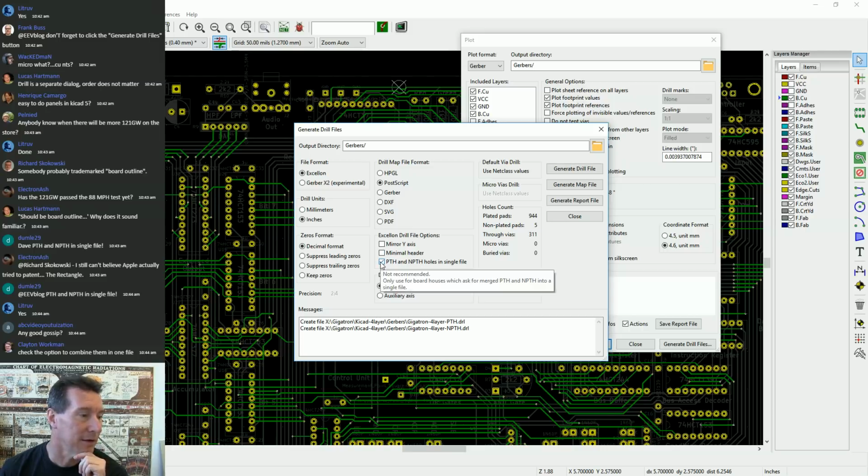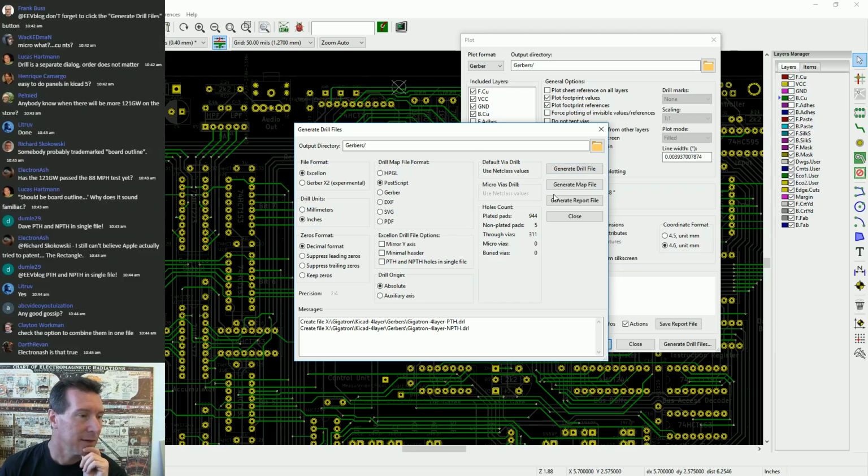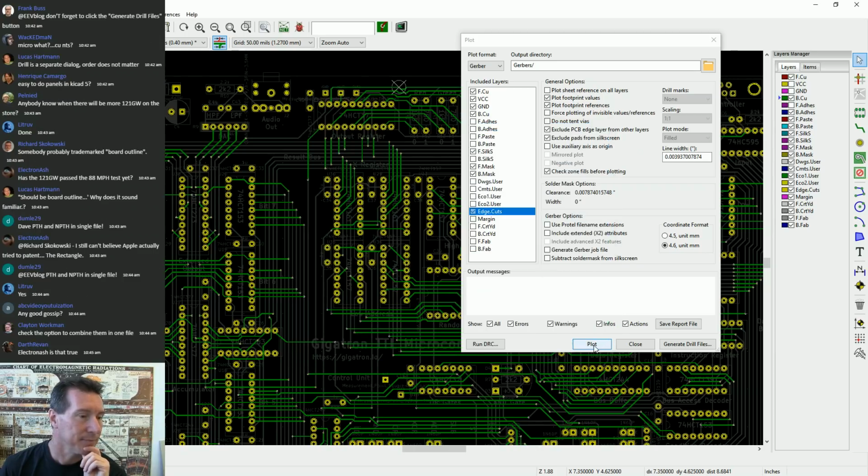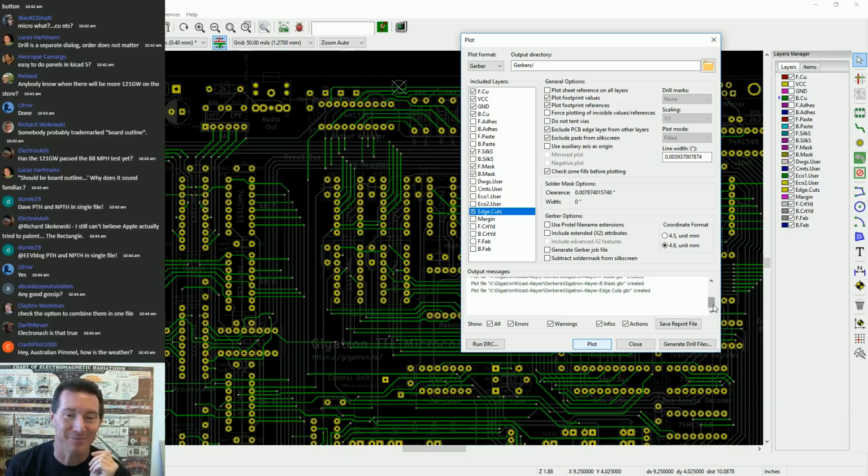Not recommended. Only used for board houses which ask for merged. No, I always do them separate. You want to do them separate. The PCB manufacturers know. Like, you don't have to muck around with that. So anyway, yep, done. All right. So I've generated our drill files, and then whoa. It just plotted. I expected it to ask something.